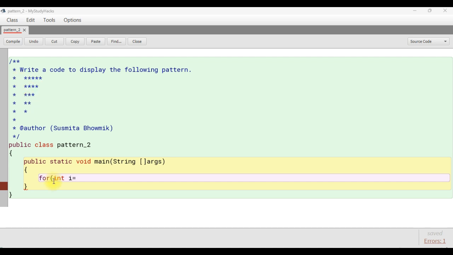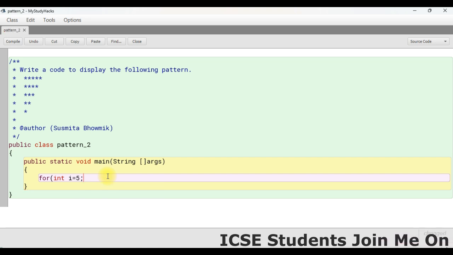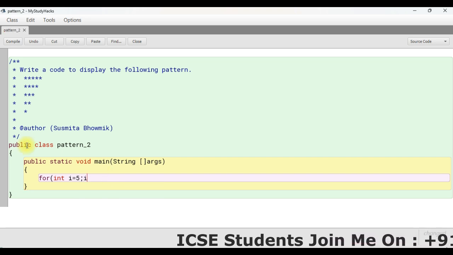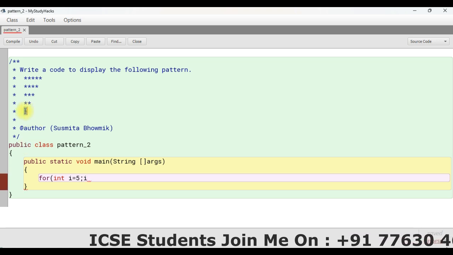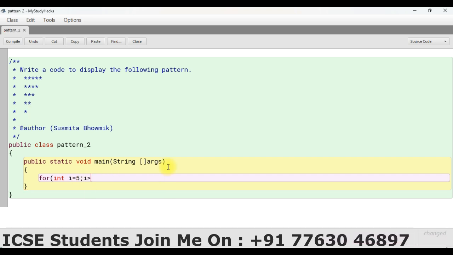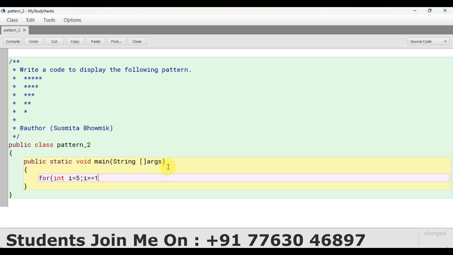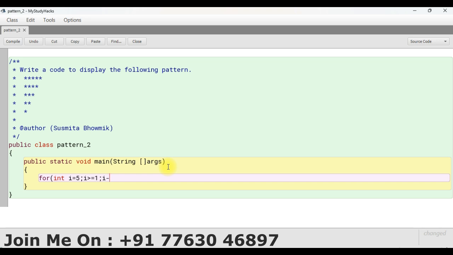For this, I start the outer loop: for int i equals 5, because we need the first 5 stars, so it starts from 5. Then i ends with 1 star, so here we put i is greater than or equal to 1, and then it decreases by 1, so i minus minus.